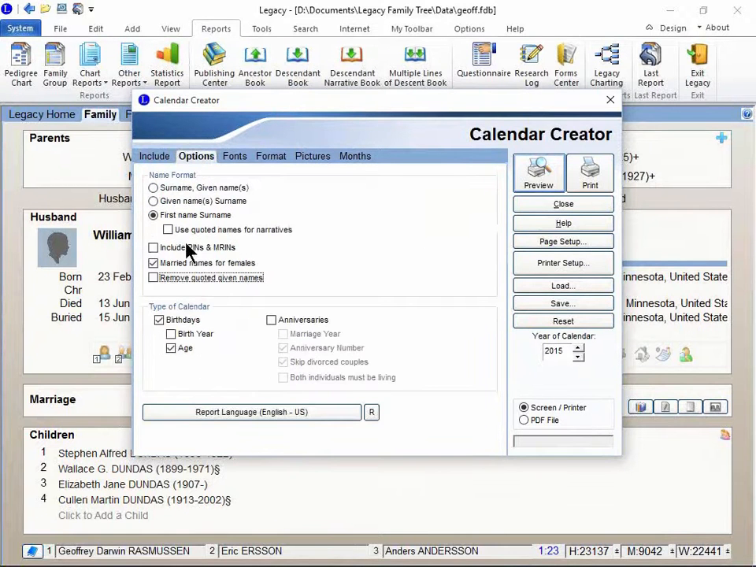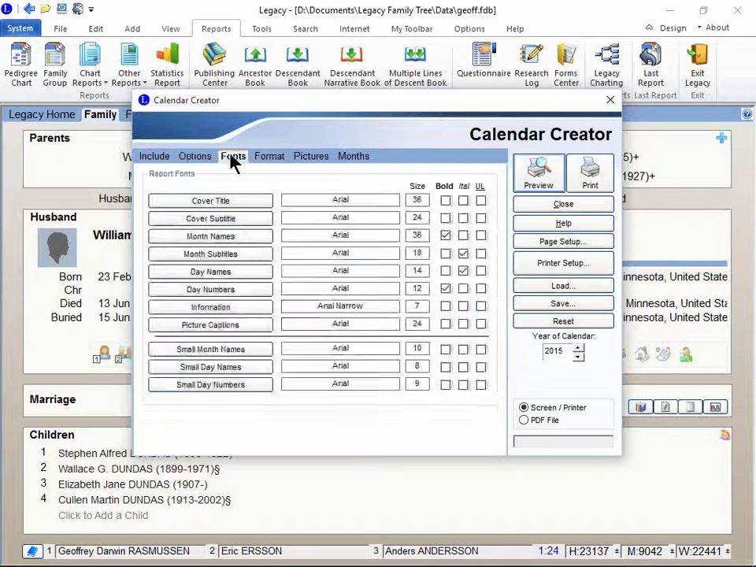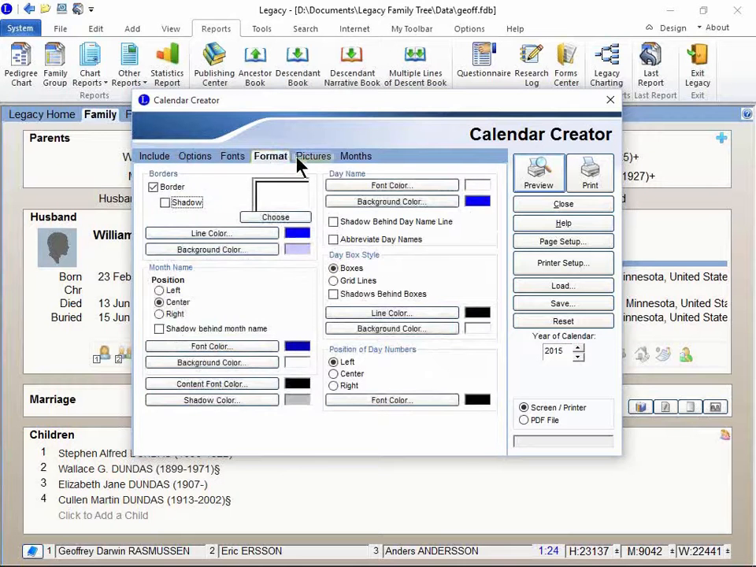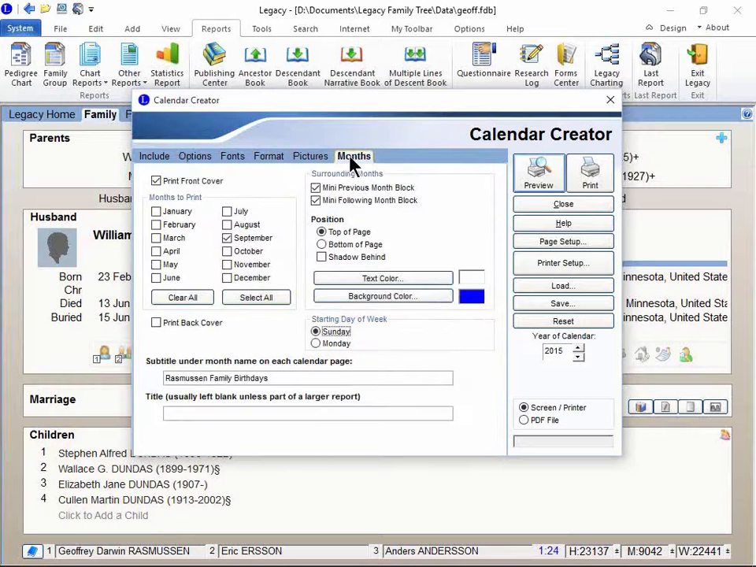Options, how it looks, and here's where you can say, I want to just include birthdays, I want anniversaries, or just anniversaries. So let's just do birthdays for now, and I'll keep the language as English. Fonts, format, pictures, and here's the months.